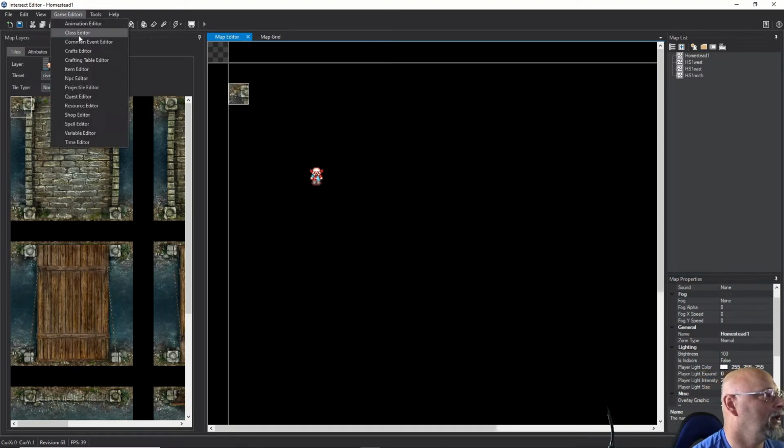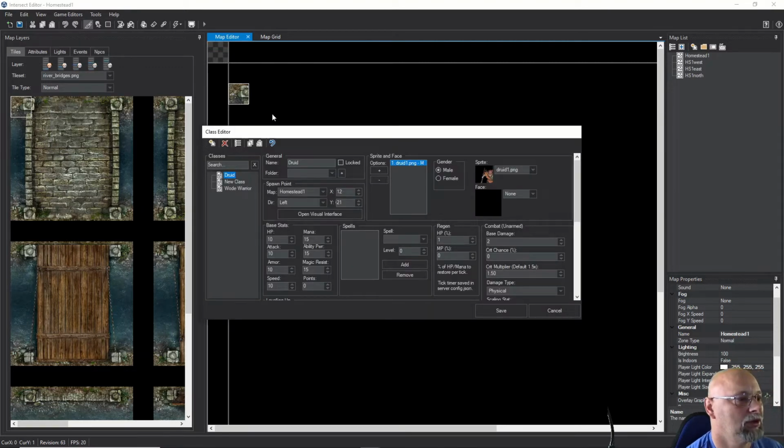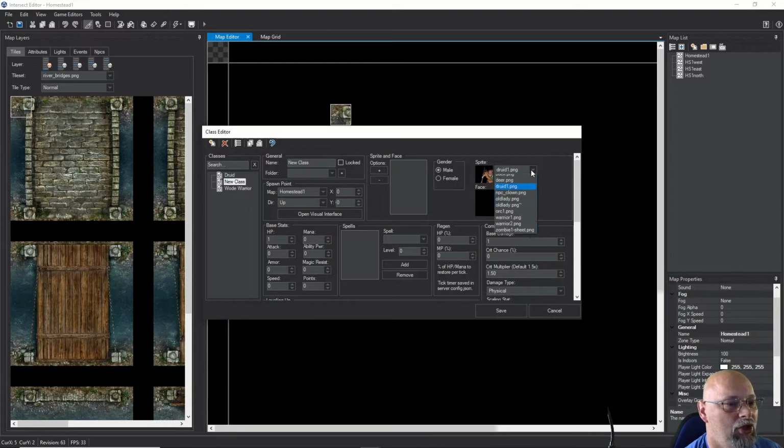And then if I go into game editor, class editor, and I go down to new class, change clown, that's fine. You could change your hit points and everything here when you're setting up your classes. I'm actually going to set these hit points to 25. I'm going to set everything to 10.